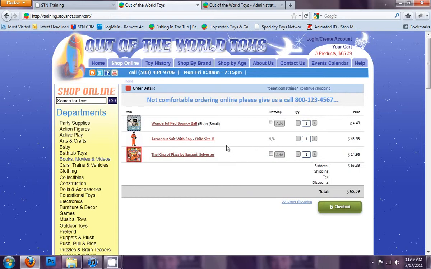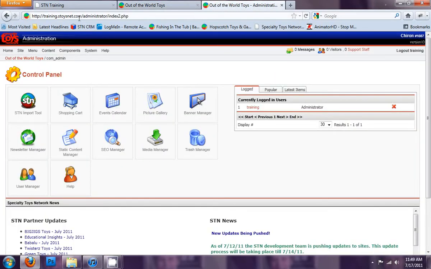Now, to get to all this stuff on the back end, go to your website, and after the domain name, type in administrator to log into the back end of your site. You'll need your username and password, and that would have been provided to you by your production design manager. From here, you will click on the shopping cart.